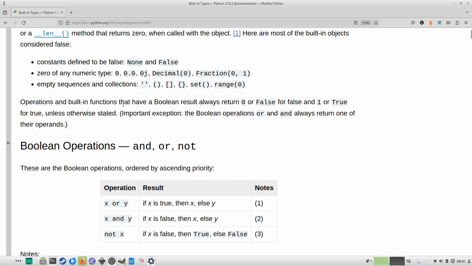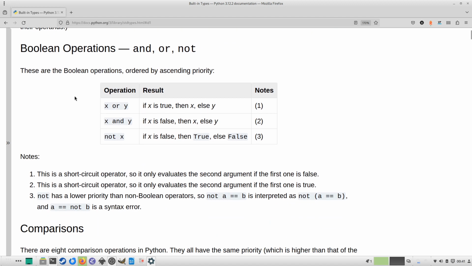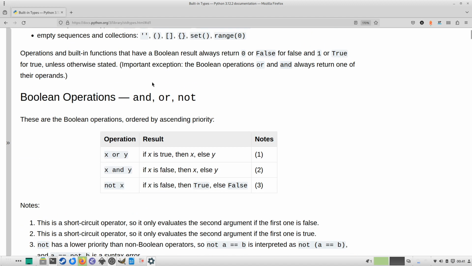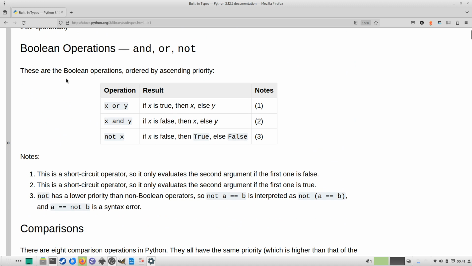Operations and built-in functions that have a boolean result always return 0 or False for false and 1 or True for true, unless otherwise stated. Important exception: the boolean operations or and and always return one of their operands. So what does it mean by always return one of their operands? We will see just now. So given below are boolean operations. So if we say x or y, if x is true, then x else y.